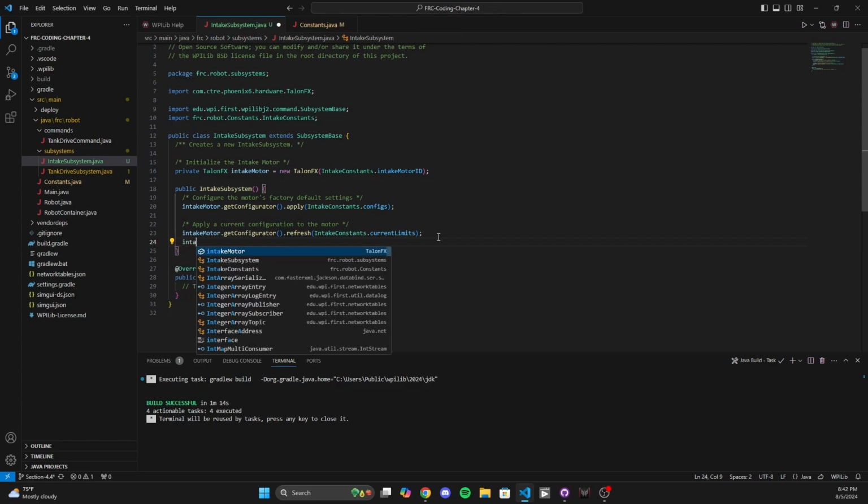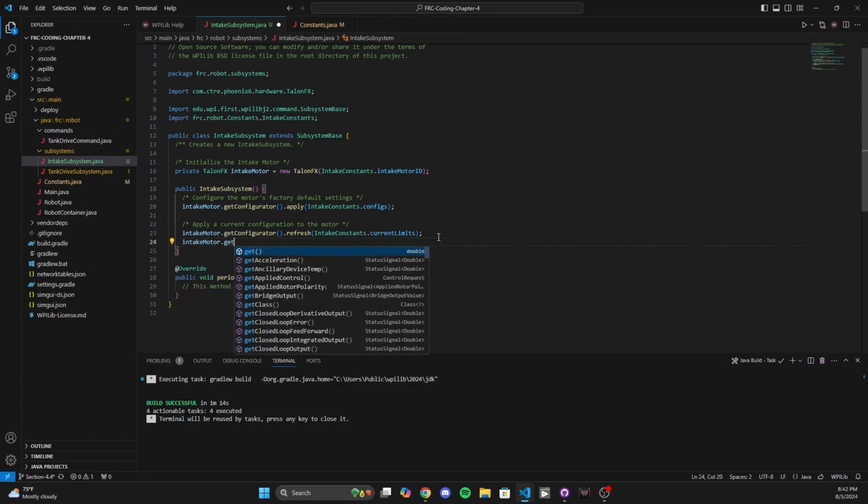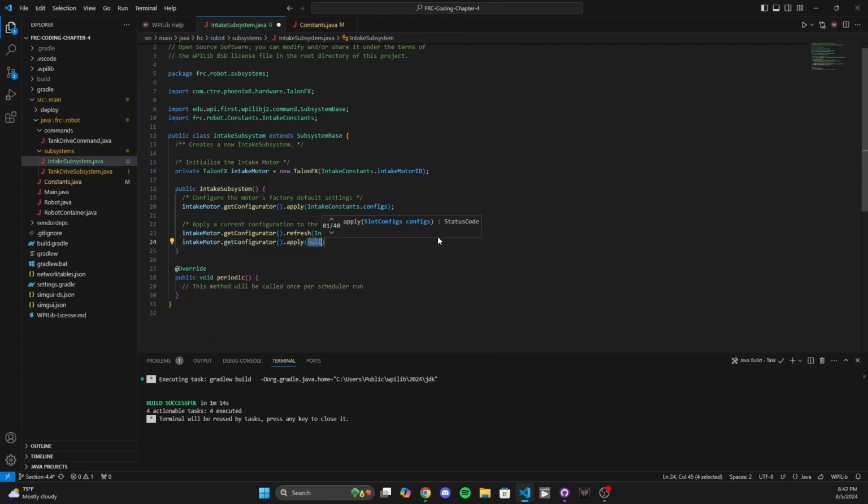So then we're gonna do intake motor. We have to apply the configuration, so .getConfigurator.apply, and it's gonna be intake constants .currentLimits. Okay, cool. So that is all you need to do in terms of configuring the motor.